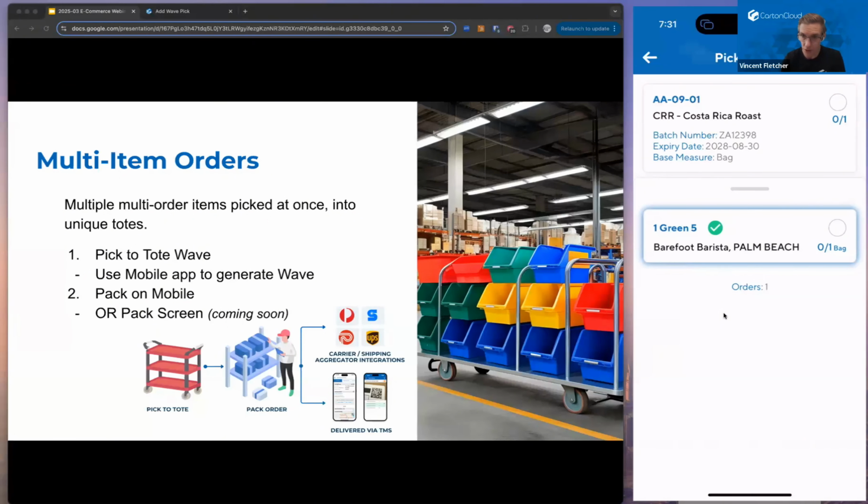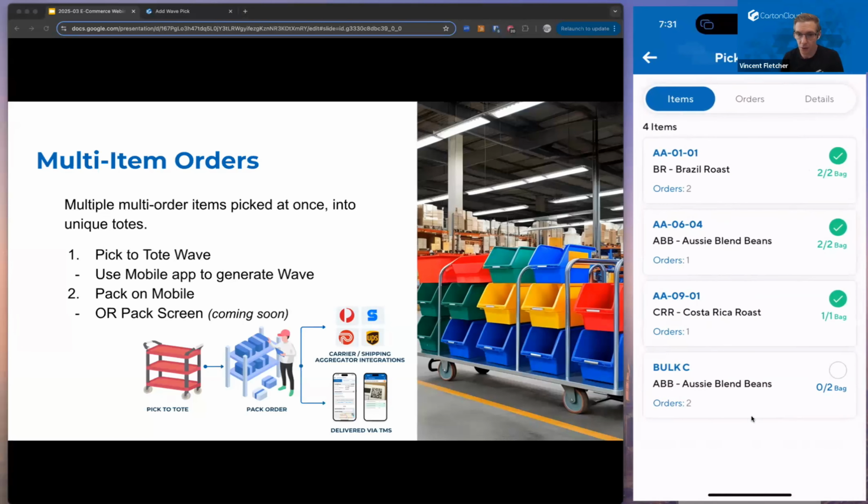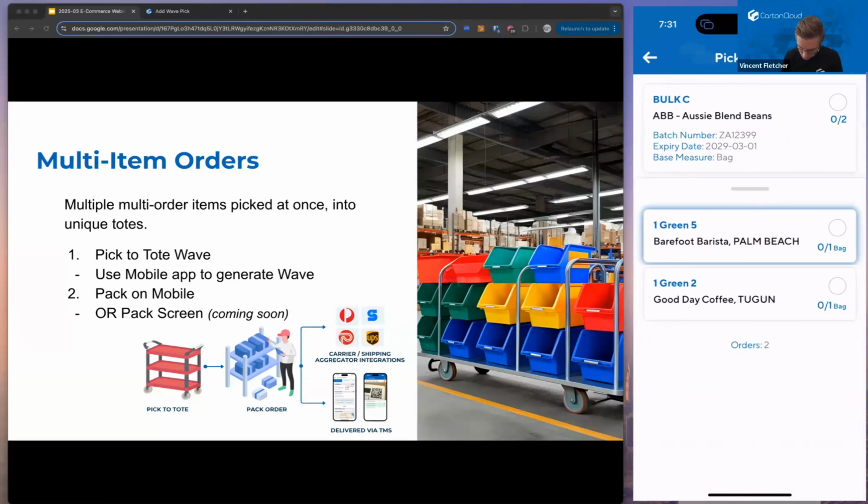So again, I'll scan the Costa Rica. That goes through, and I'll just deal with this last one as well. I've got 2 different orders here that both require it. Something else too, you can scan the product and the tote in either order. So I don't have to scan the tote first. I can scan the product first, as I'll show you here.